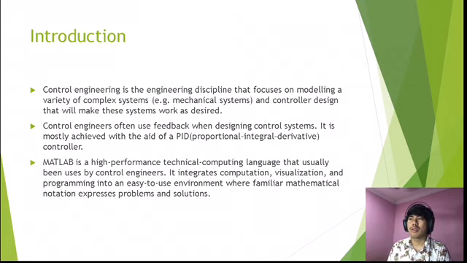Control engineering is the engineering discipline that focuses on the modeling of a variety of complex systems such as mechanical systems, and control design that will make these systems work as our desired output. Control engineering usually uses feedback when designing control systems. It is mostly achieved with the aid of the PID controller, which is proportional integral derivative.